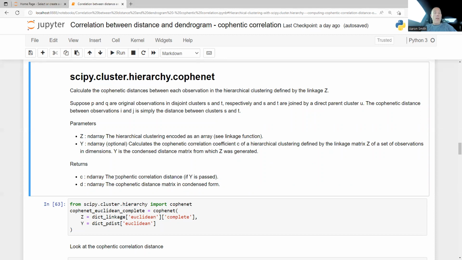So the cophenetic correlation, you'll actually only get that back if you give the original distance matrix in there. So my parameters, my linkage, my distance array, what I get back is a matrix of cophenetic distances between the points, or between the rows of data, and then the correlation.